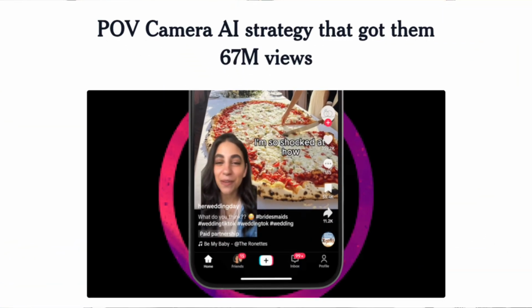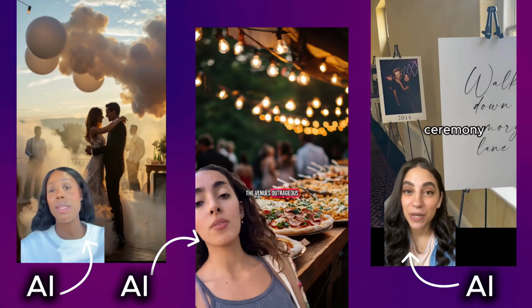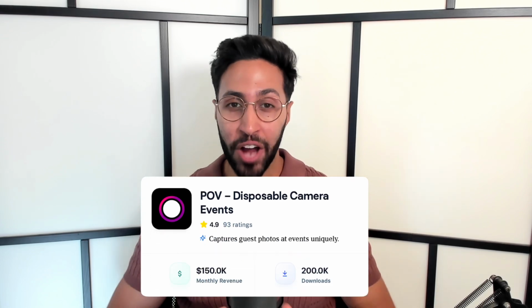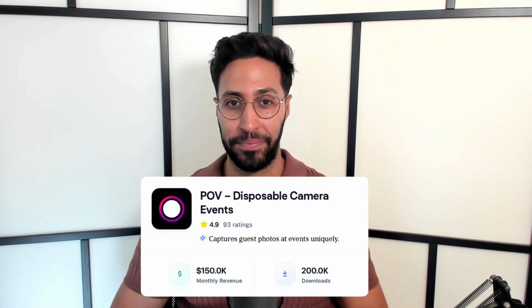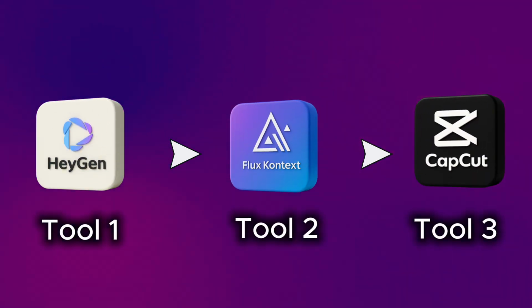This company is making $150,000 in monthly recurring revenue by using AI to create user-generated content. They are getting millions of views on TikTok, which has resulted in over 200,000 downloads of their app. I broke down the exact process they're using to create these AI user-generated videos.